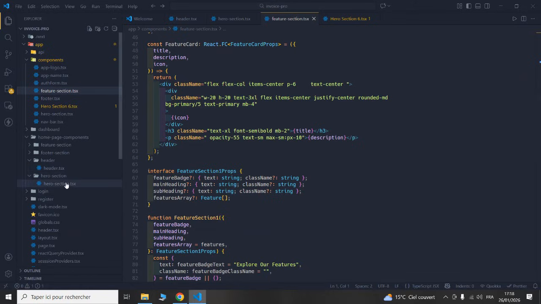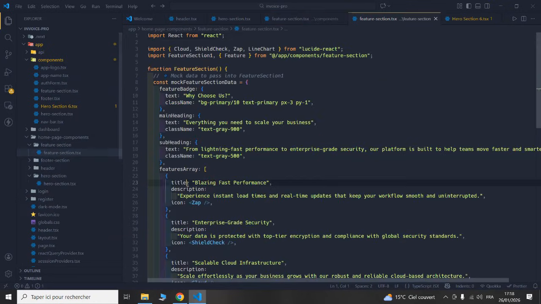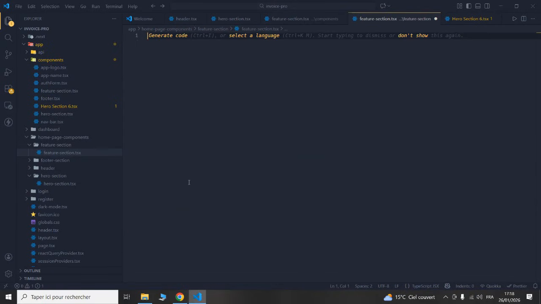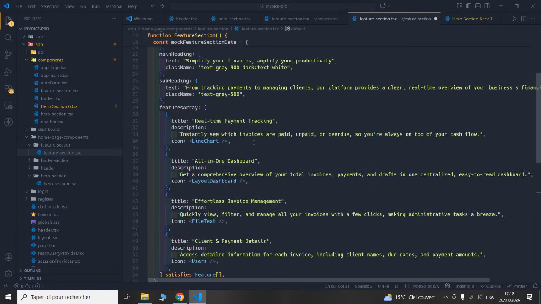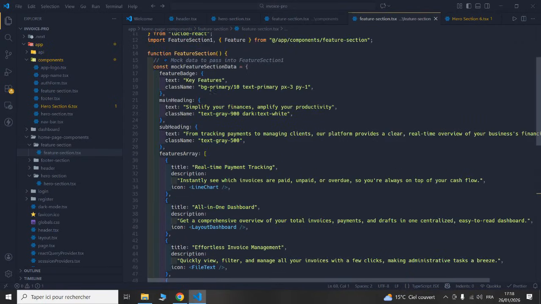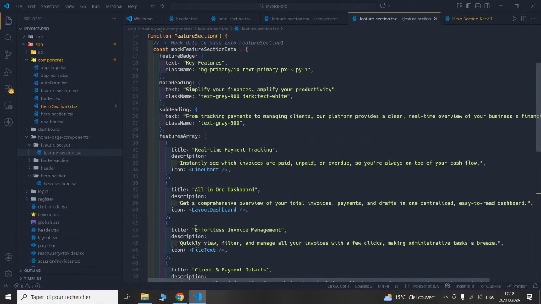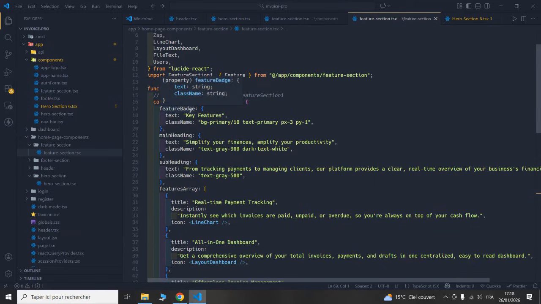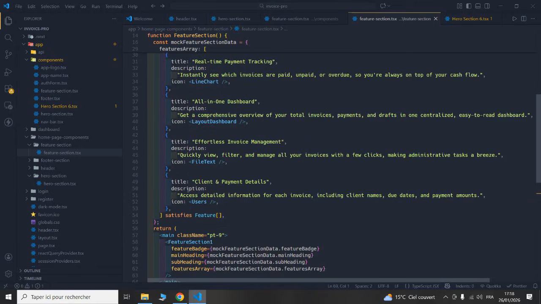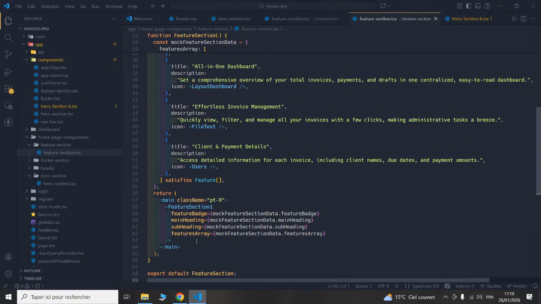And since we already have this component, the only thing that we're going to be doing is updating the data. So what I'm going to do here is paste the whole code. So this is the new object. So this is the structure of the props of the whole component. We have the feature badge, the main heading, the subheading, the features area, and all of this is going to be called from the feature section 1 component.